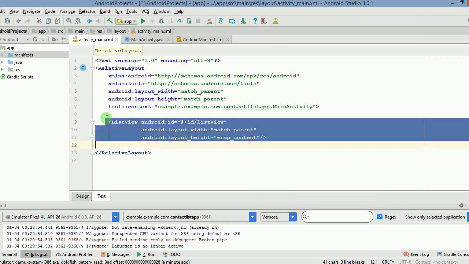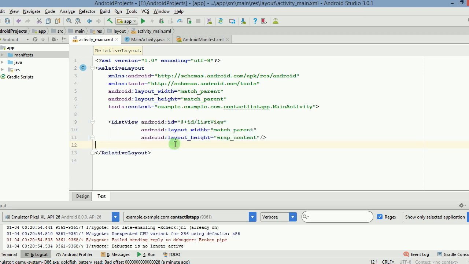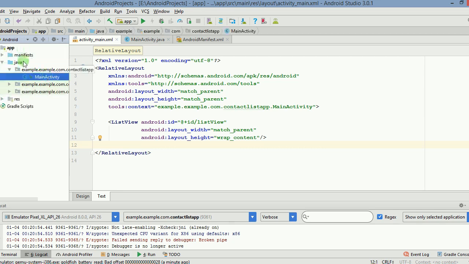As you can see, there is a list view here. This is a layout that you need to make, and there's only one activity that is required, and that's main activity here. And this is the layout. The layout has a list view. I have given it an ID, and that's it.